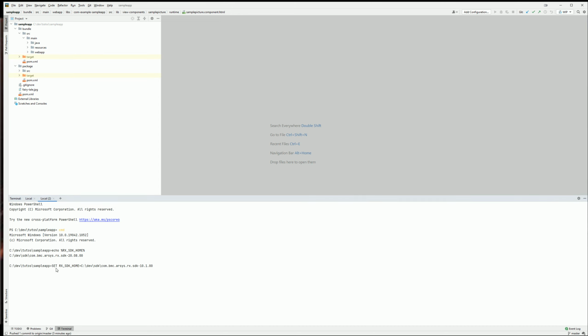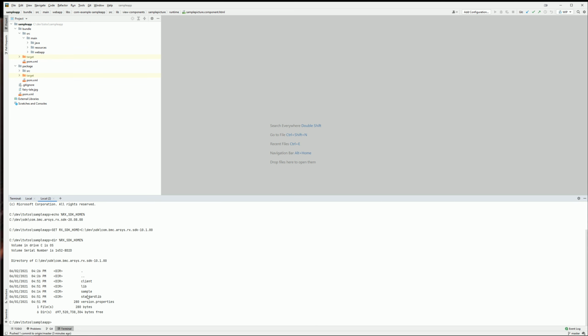And for that you can use the set command or the export if you're on the Mac. And it needs to point to the SDK folder. So here I'm going to do that. I'm going to look for the content of the folder. And it contains client lib, sample, standard lib.